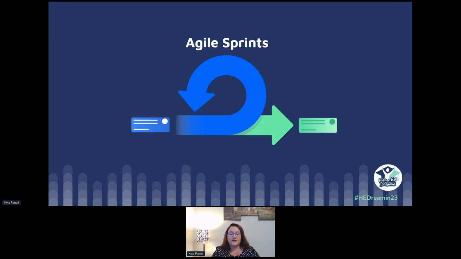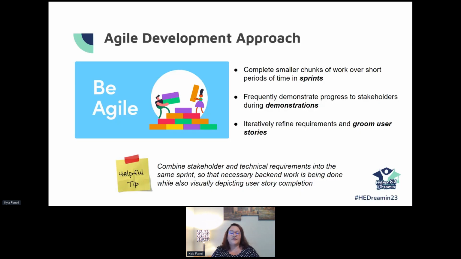So now that we've talked a bit about some of those areas to really focus on up front, now let's talk about being flexible and being agile. And this is where you can take an agile development approach. So what you would be able to do after you've gathered your requirements and you've got a really good understanding of what this design, what this solution is going to look like, you can complete smaller chunks of work over short periods of time in sprints.